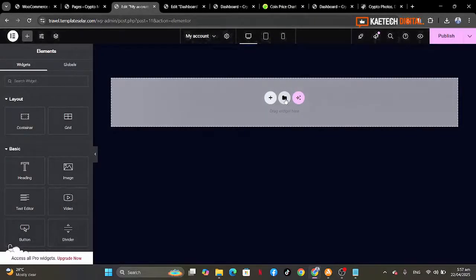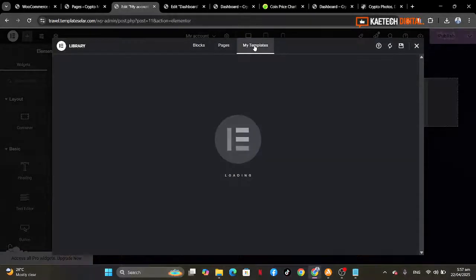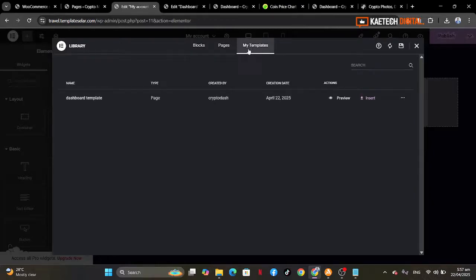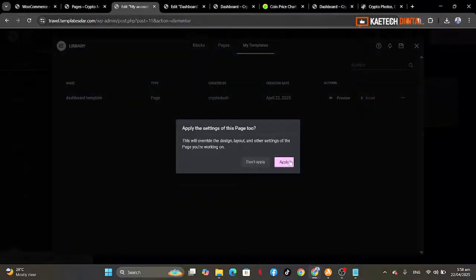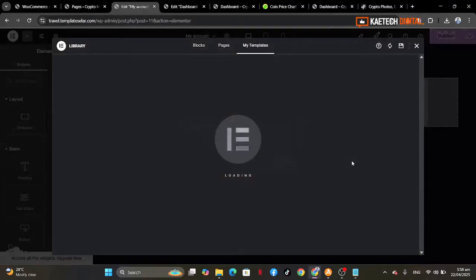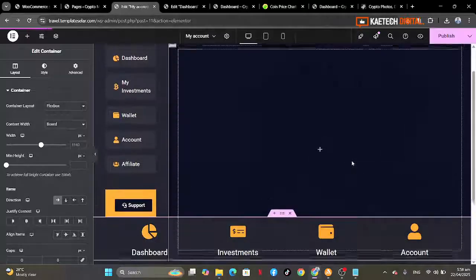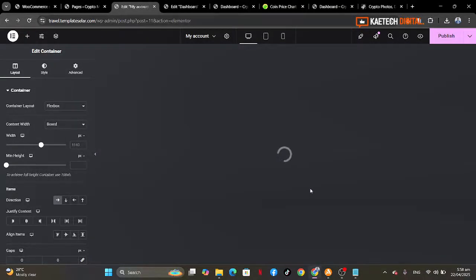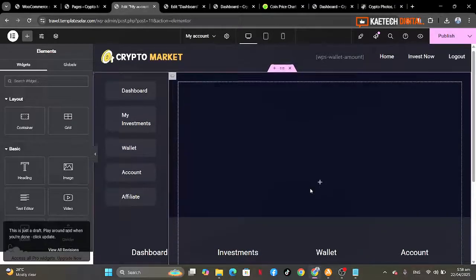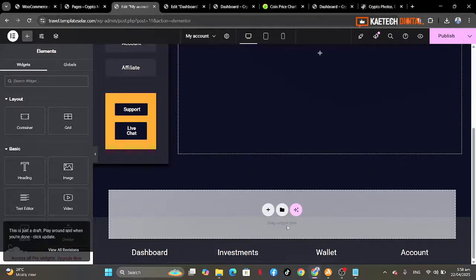Now I'm going to click on this folder over here and go to my templates. Remember that we saved something as a template, right? So go to my templates there, and we are going to insert this template. Okay, so we click on insert over here, and then we say apply. So it's going to insert the sidebar and the header template that we made for us. Okay, so that is exactly what we want. Now the only thing we have to do is hide certain things and then insert the shortcode into it.